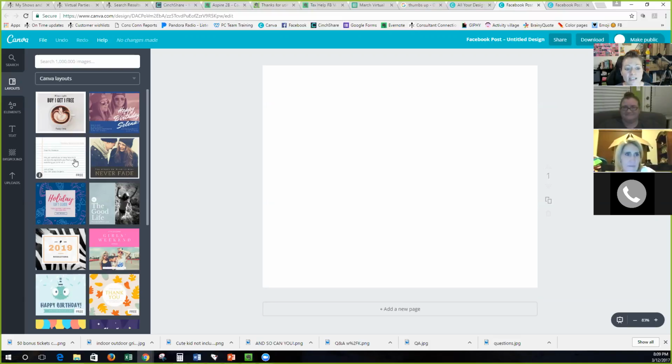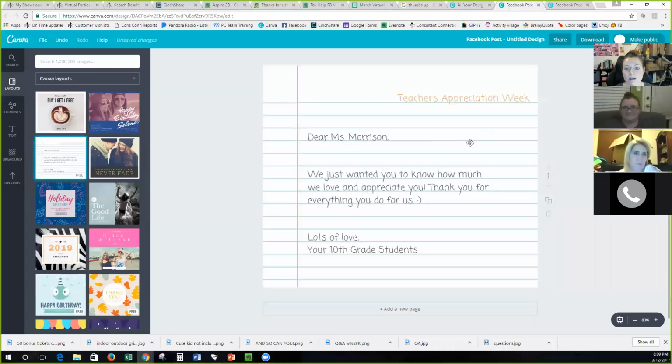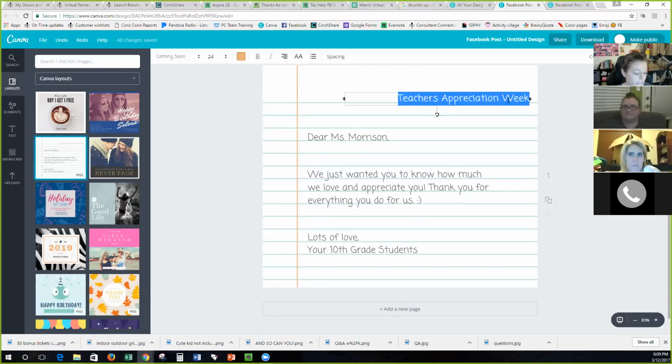So if it has the dollar sign, I just skip it. If you want to use it and it's free, even better. So if you click on this, it's automatically going to fill in the whole picture for you, and you can come in here and you can change the text. So say I'm just going to change it to Teachers Rock because they don't get paid enough.